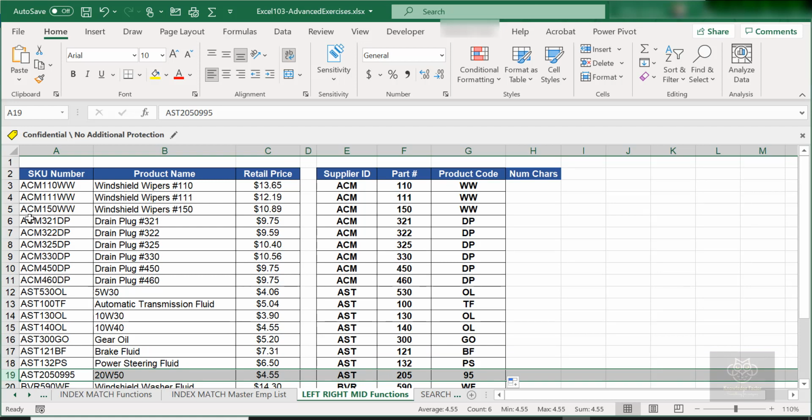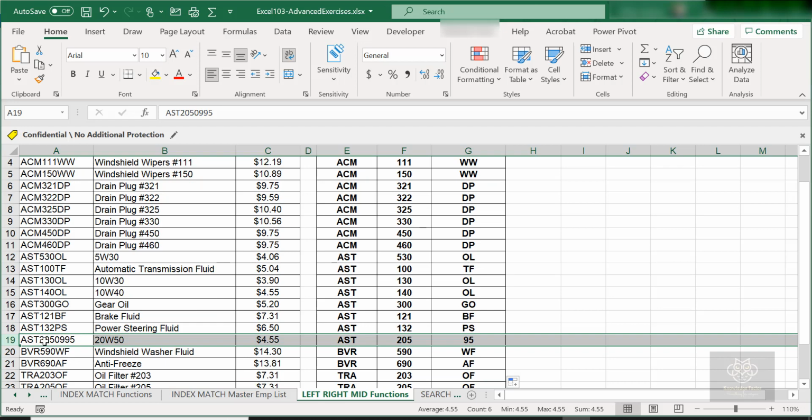So when I am using the same LEFT, RIGHT and MID functions that I have been using for all the rest of them, I'm grabbing the incorrect data. For this one, I need the first 3, which represents the supplier. I need the middle 3, that is 205, which represents the part number, and I need 0995 to represent the product code. So there are actually 4 characters that make up the product code this time.